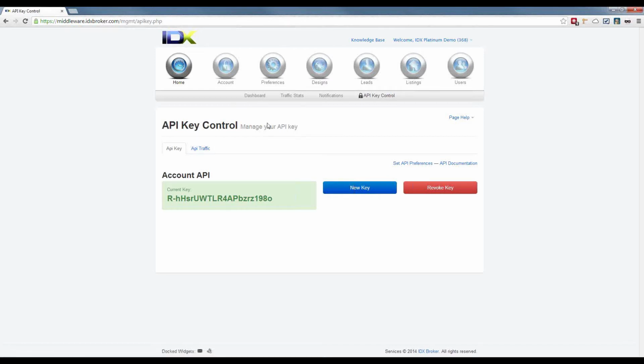This is API key control. API key control allows you, your developer, if you're a WordPress user, you can reset the key if you feel like, for security purposes or what have you.